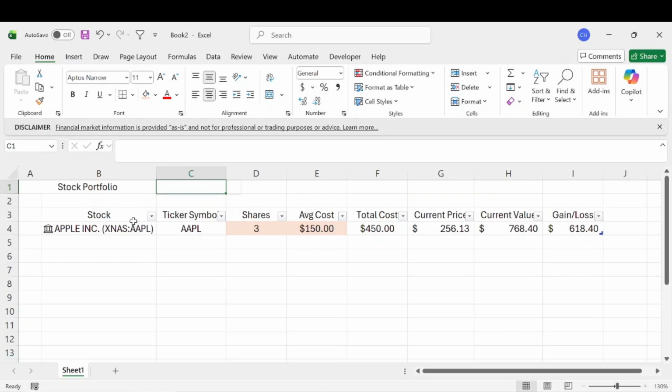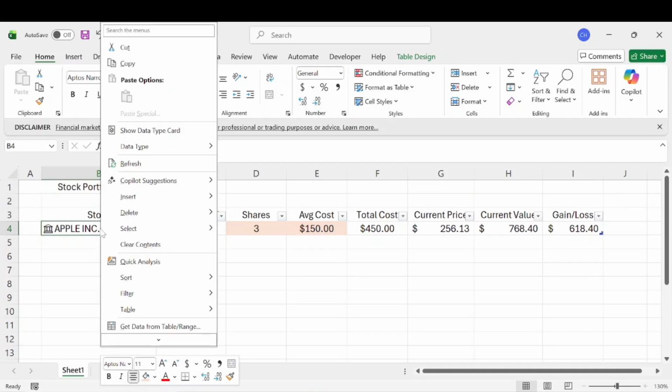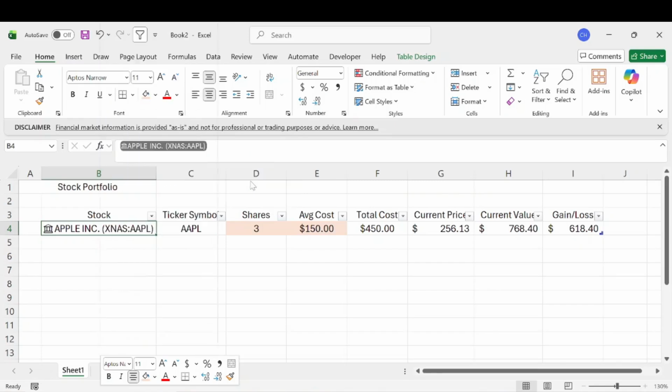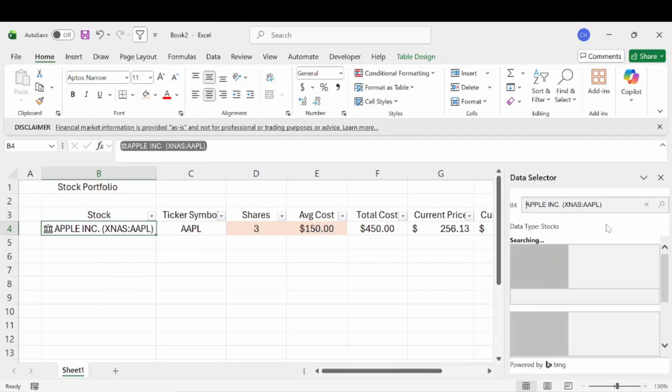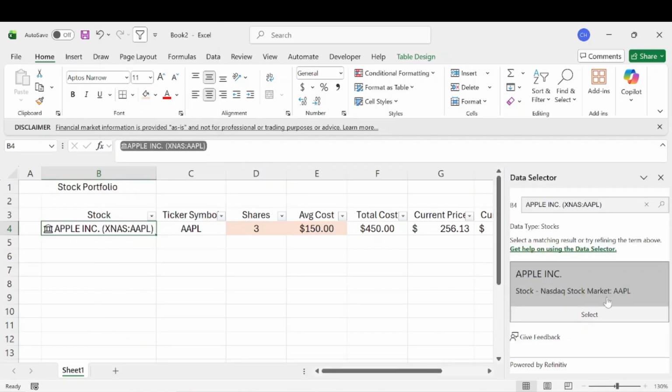All right, so there are a couple of steps we still have left to do before our stock tracking sheet is complete, or a couple of things we need to cover. Say that you have a stock here and you selected the wrong stock exchange. You can always go back and change that by right-clicking that cell, going to Data Type, and then Change. And then you can reselect the stock exchange that you're looking to select.